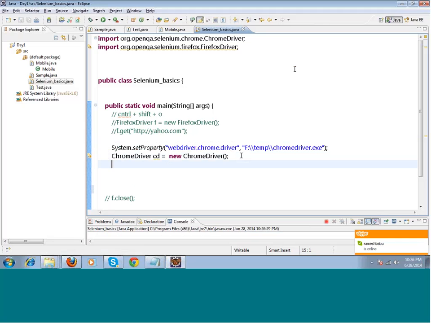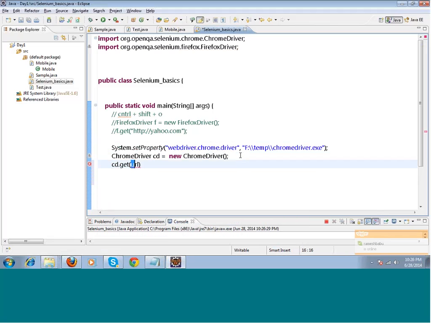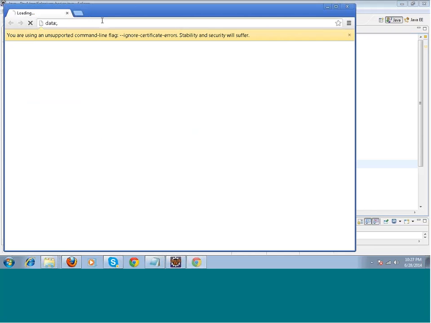Okay, and you can also give the command if you want to go to any website, chromedriver.get to the URL, http, say anything, yahoo.com again. So when you run this, it will open up Chrome and it will take it to yahoo.com.